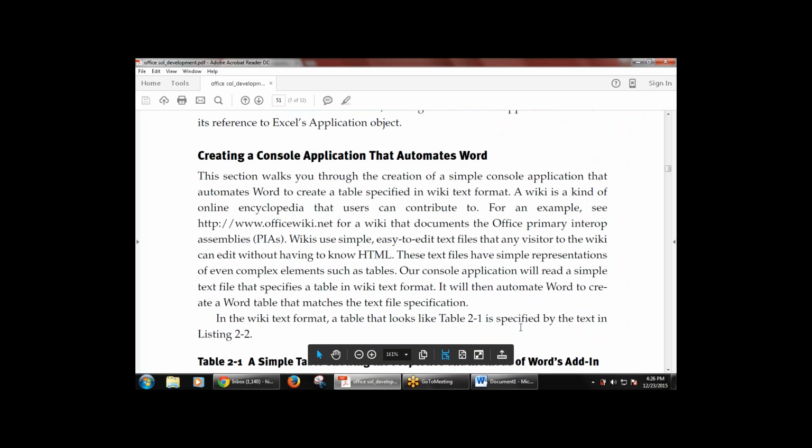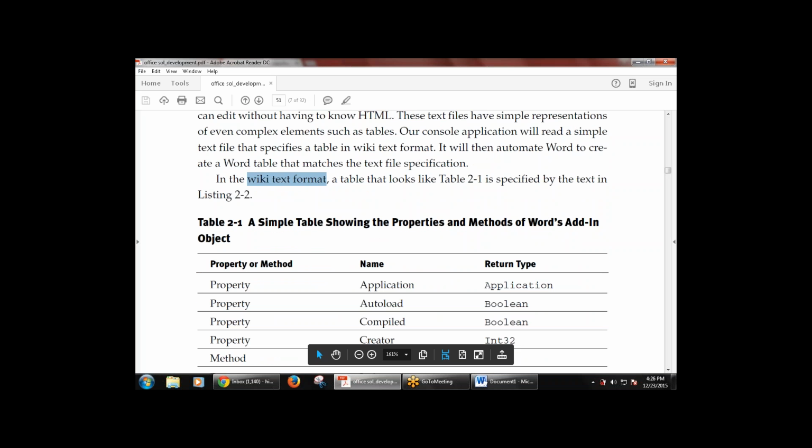So whatever the text file specification is, it is used to automate Word to create a table that matches it. In the wiki text format, a table looks like this one. This table shows the various properties and methods of Word's Addins object, the MS Word object used as an Addin object. So this is the property or the method that is available, then this is the name, and then this is the return type.